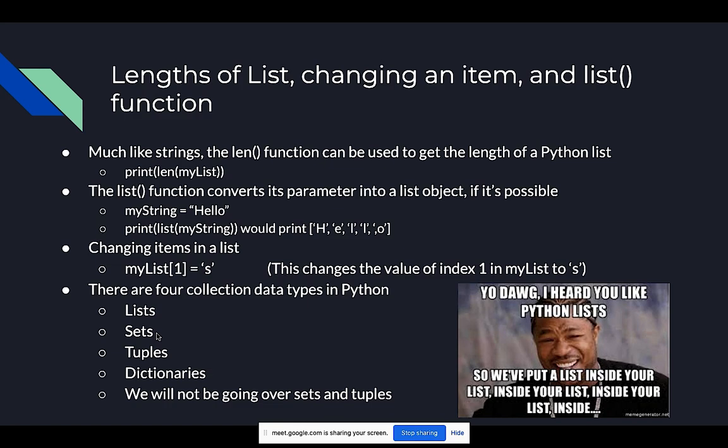And this little meme here is just saying you can also make 2D lists or 3D lists, which are basically lists inside of lists, which is kind of complicated. If you want to experiment with that on your own, feel free to go ahead. But for now, you are not going to need to know that.